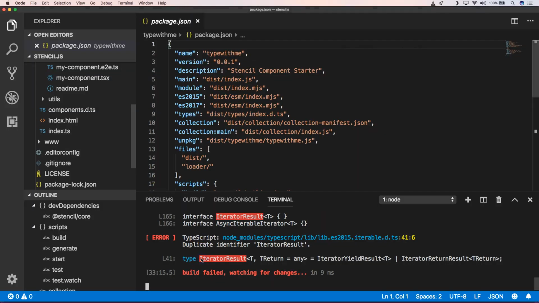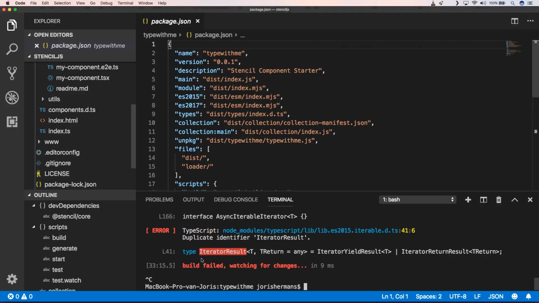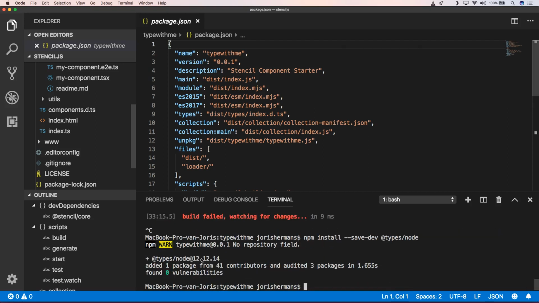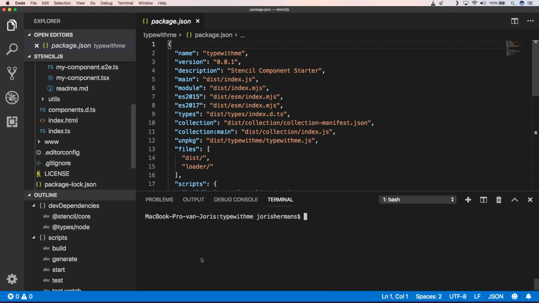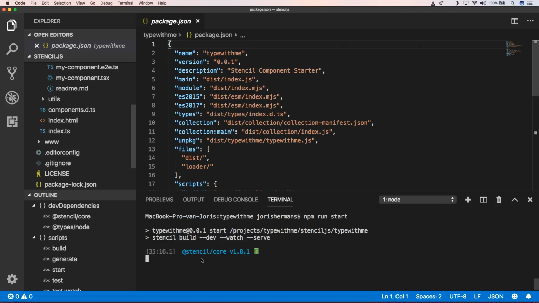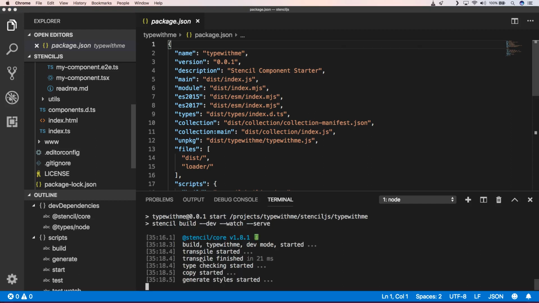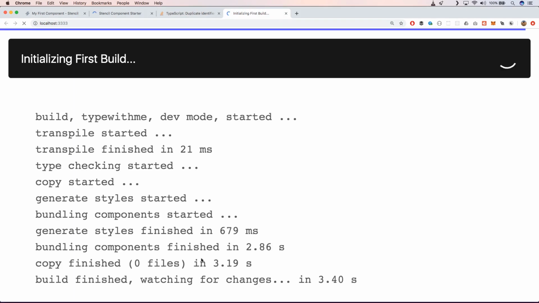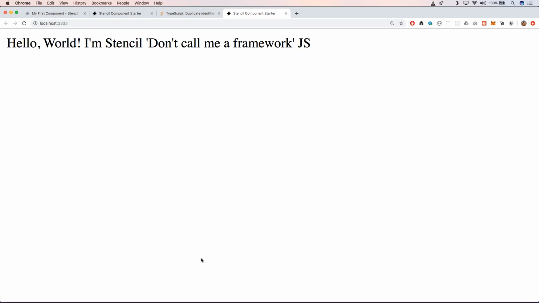So you see we have an error right here. So no problem. What we need to do now is upgrade type nodes. It will upgrade the type nodes to the latest version. If we now do npm run start, you will see that it just will work.